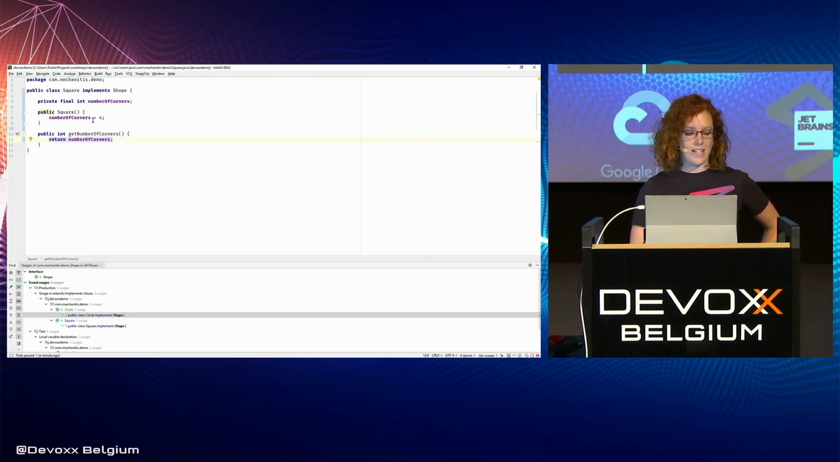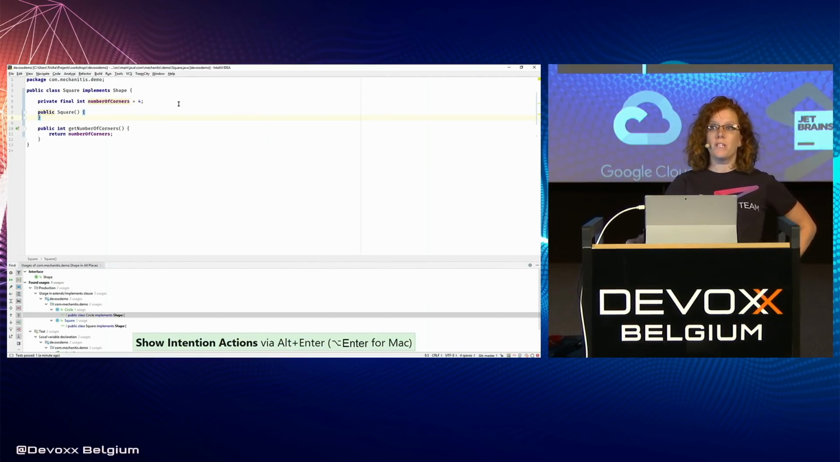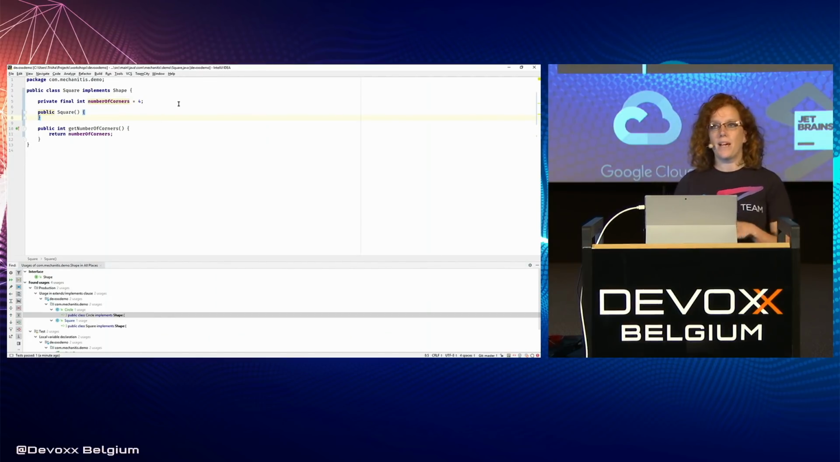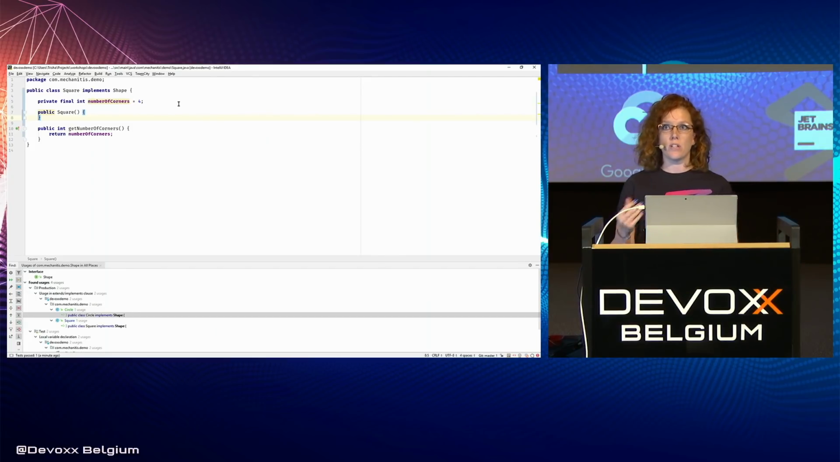And if we change our mind and say, look, I don't really want it in the constructor, I can Alt-Enter on that and say, move assignment to field declaration. So once again, when we're changing our code, we should be asking IntelliJ to change stuff and move stuff around for us so things don't break, so things are always green.